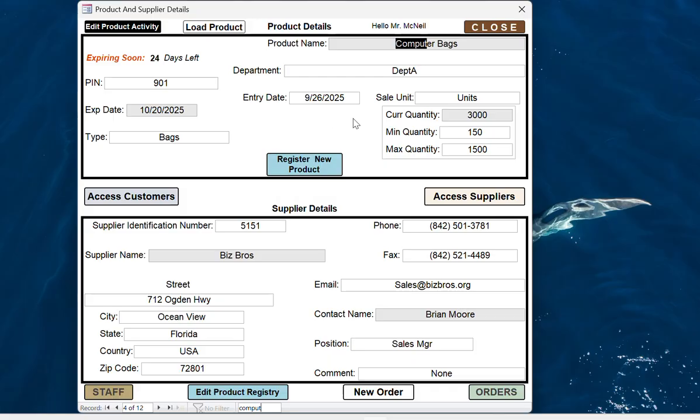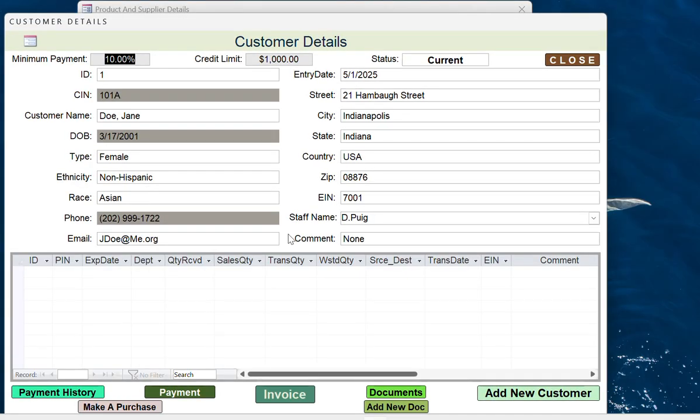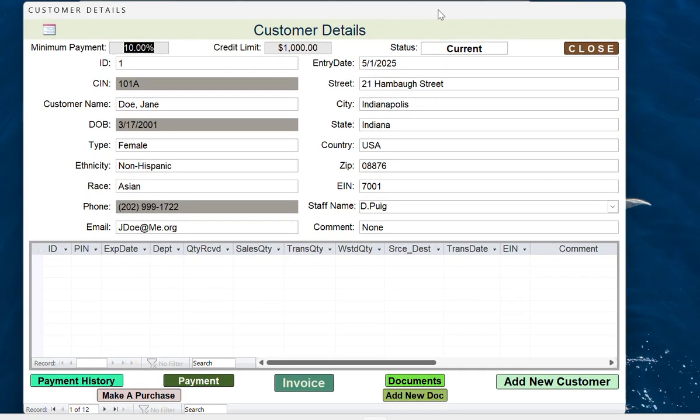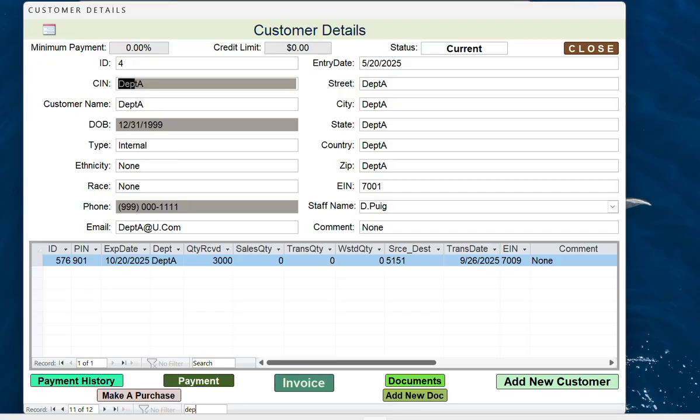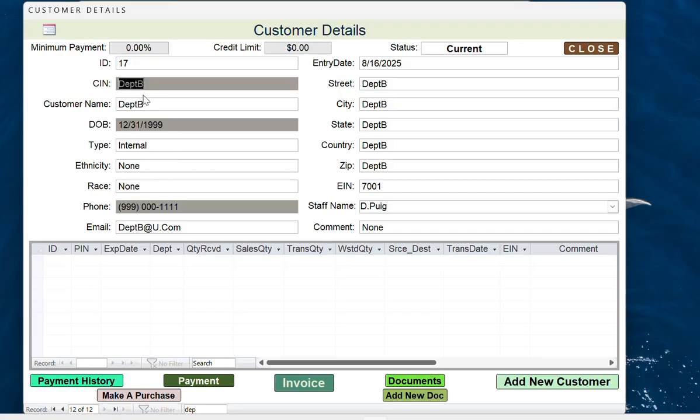So to transfer this product to the other department, Department B, you come here and all of these are movable because every department in your organization, in order for them to receive transfers from another department, they gotta be registered as a customer. So you search department B. So it's giving me department A, and the next one is department B. So for those departments, you gotta maybe have them as internal or have your own way of registering them. It's up to you.